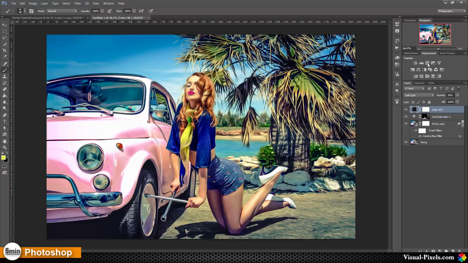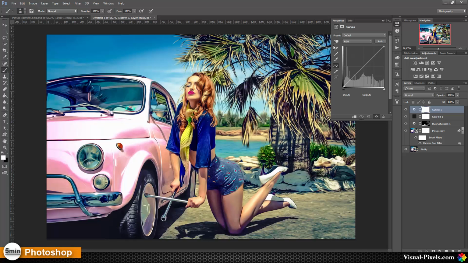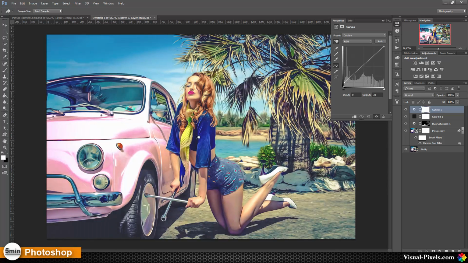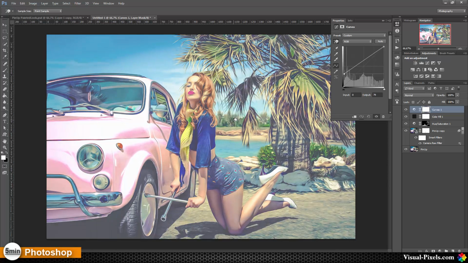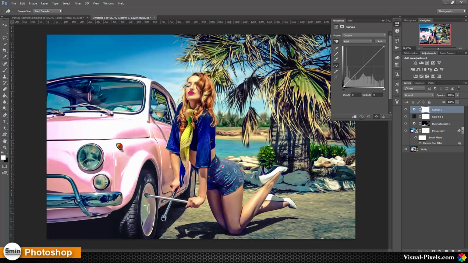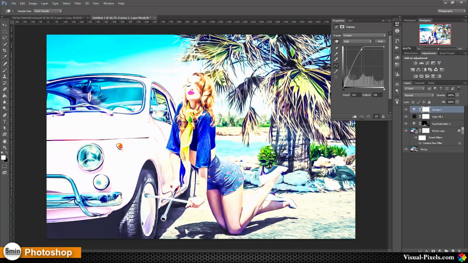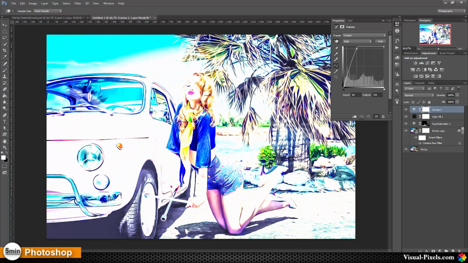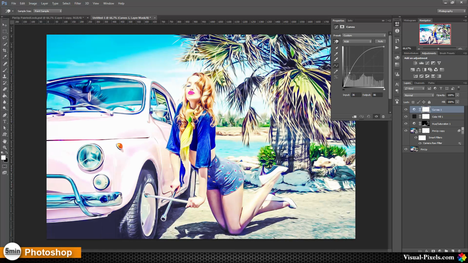Okay, now we're going to add a curve adjustment layer, and I'm going with click and drag. I'm going into these colors here, and maybe we can bring it a little bit up. Now that's not what I want. Let's go with a curve like that. Something like that should be okay. And now it's overblown the image, but we're going to correct this immediately.